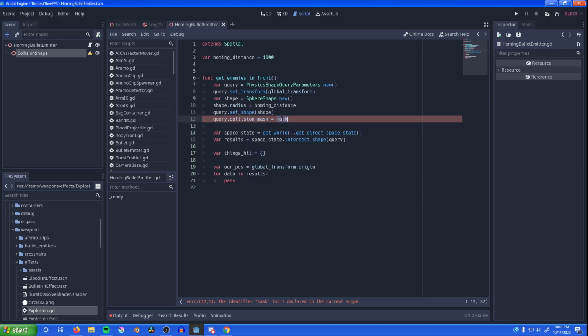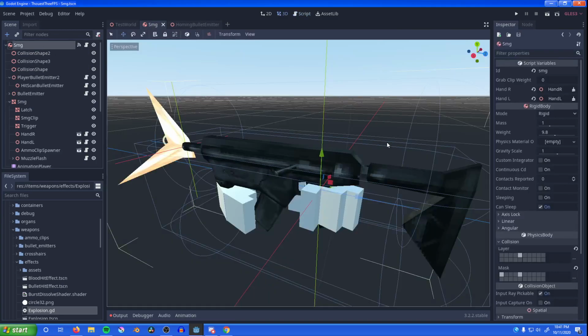And then the mask is, what's our mask? We want to get everything on the characters layer, I guess. Or do I want to do hitboxes layer? Yeah, let's do hitboxes. Let's do hitboxes. That is layer number 3, value 4.